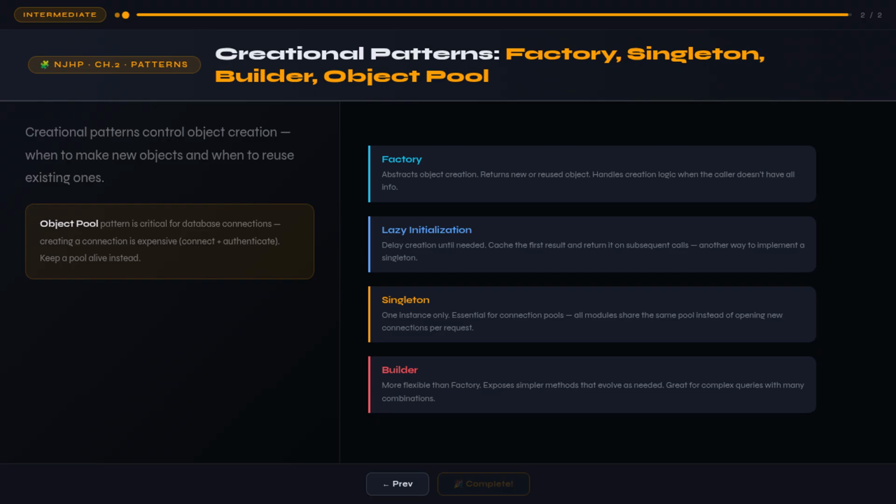The singleton pattern is used when a single object instance is required or desired for your application to work efficiently. The most important use case in Node.js is connection pooling, when you want all modules to use the same database connection pool instead of creating new connections for every request. Creating a database connection is expensive, connecting, authenticating. Keeping a few connections alive dramatically reduces initialization time.